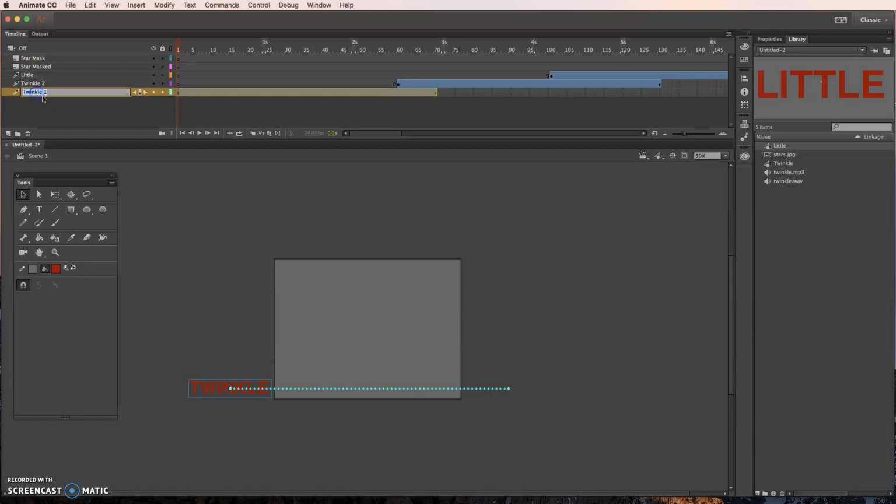timeline. One thing I sort of have you do is name these layers. A lot of these pop up as layer 1, layer 2. You can simply double click on them and name these things. Okay. So I have twinkle, twinkle, little. So we basically need to add the star here.